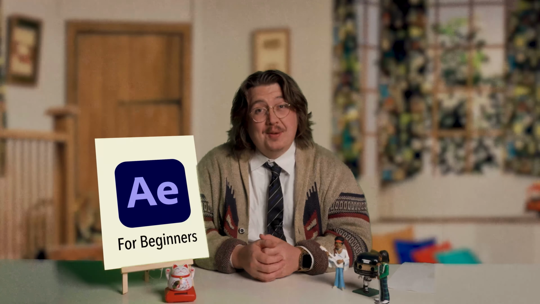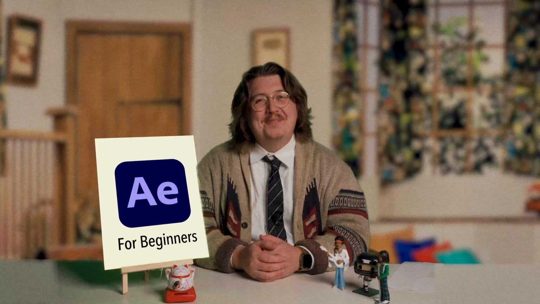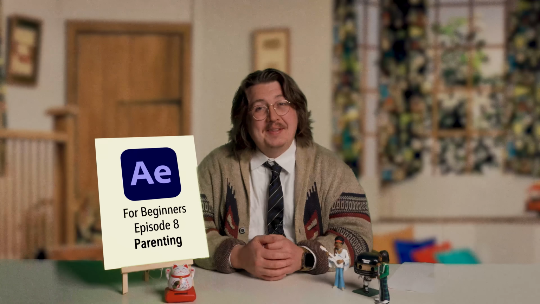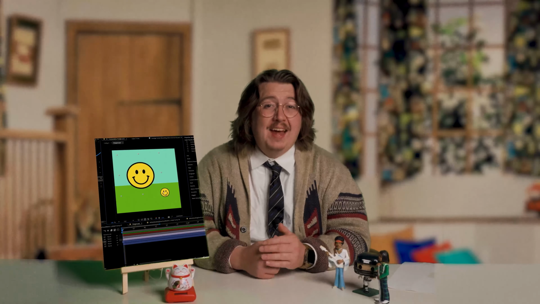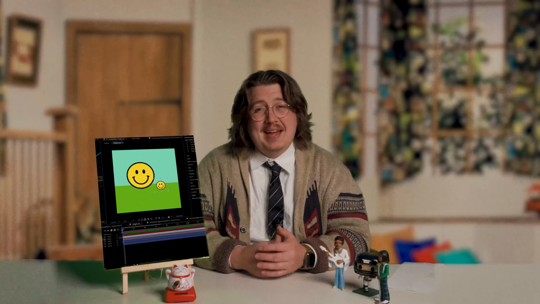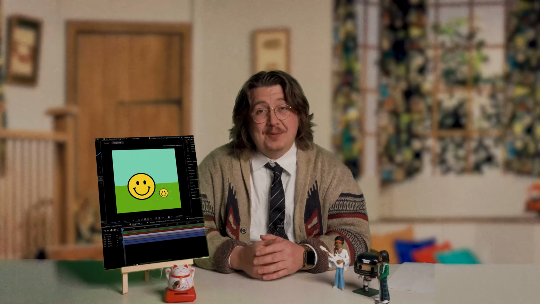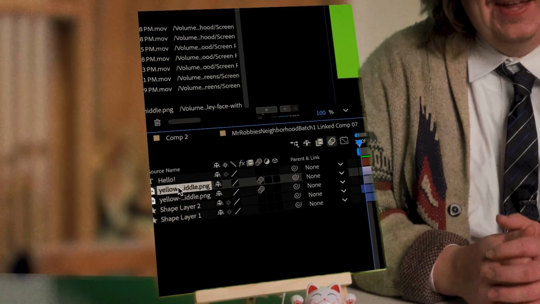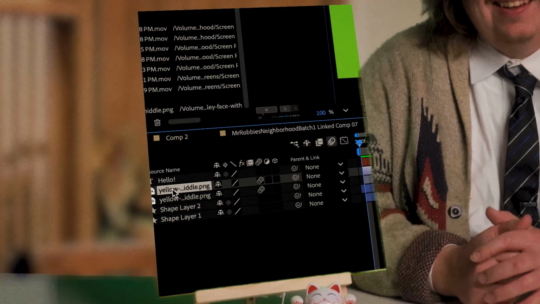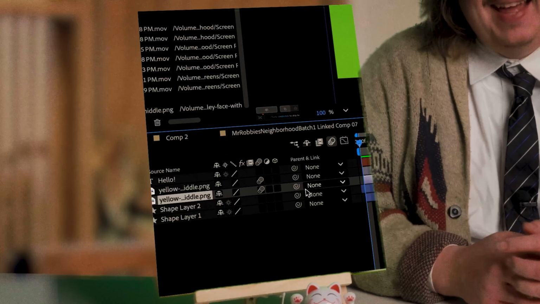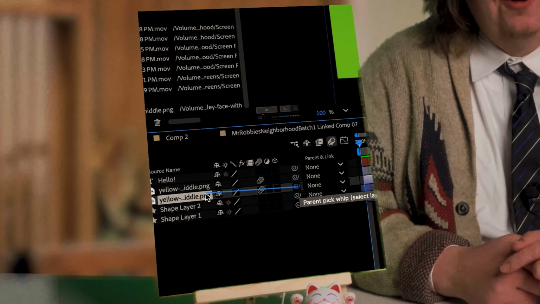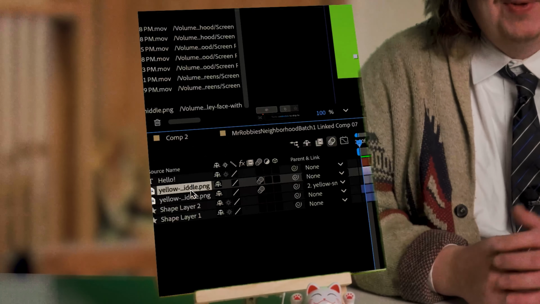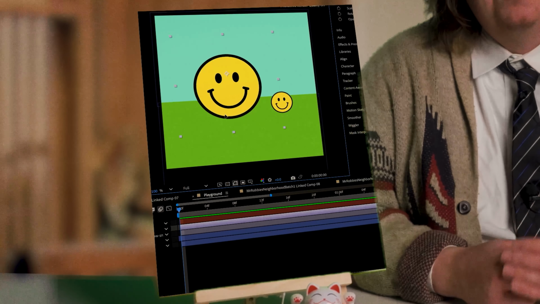But sometimes things move together, like friends holding hands. Now let's learn how to make layers travel side by side. Sometimes one layer should lead and one layer should follow, just like holding hands. That's called parenting. Now let's go to your layers and look at the parent and link column. You'll see a squiggly line there. That's called the pick whip. Now drag that from one layer to the other. Now, when the parent moves, the child follows.